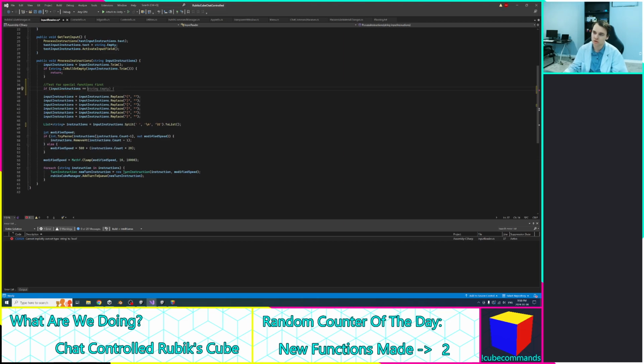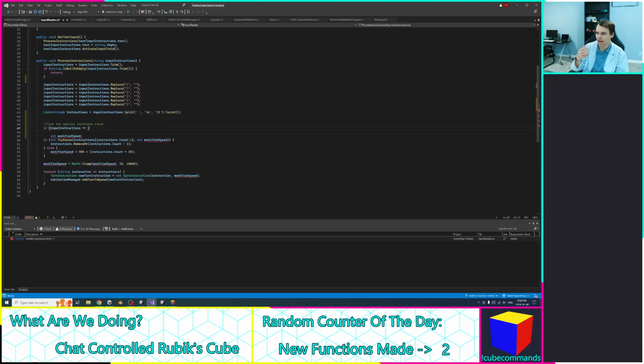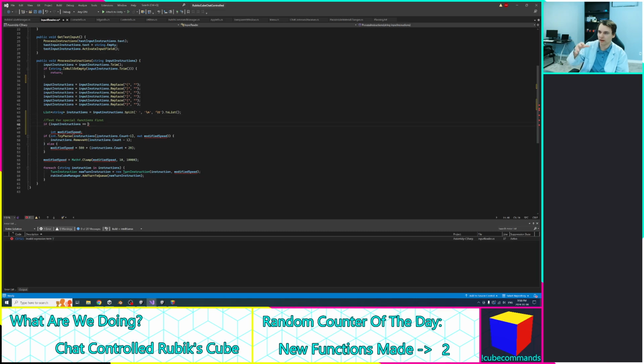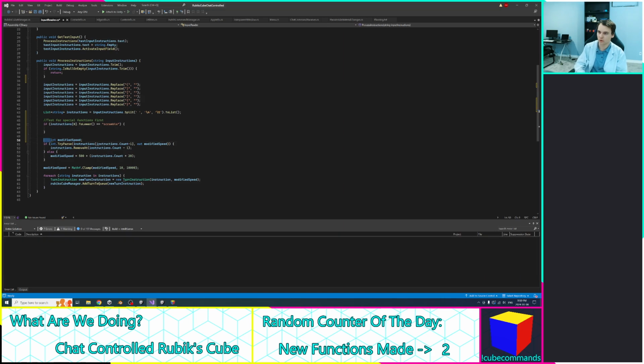So actually, wait, maybe I do have it here. It'd be easier, because if it's already split, then I can test more specifically for the word, and then get my own arguments out of it. So if instructions 0 dot lower is equal to scramble. We'll just start with this before we worry about the input bit.